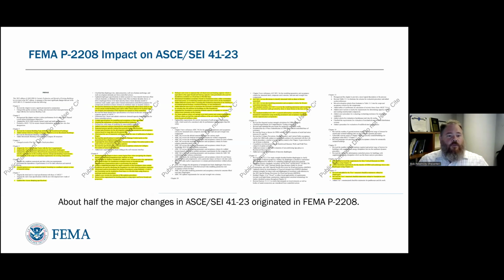So this is showing you the first 5 pages of the ASCE 41 standard, where they summarize all the changes that were made. And everything that's highlighted is a change that started in and can be found in FEMA P-2208. So you can see that about half of the significant technical changes that were made in the standard in this cycle originated in the ATC-140 project.